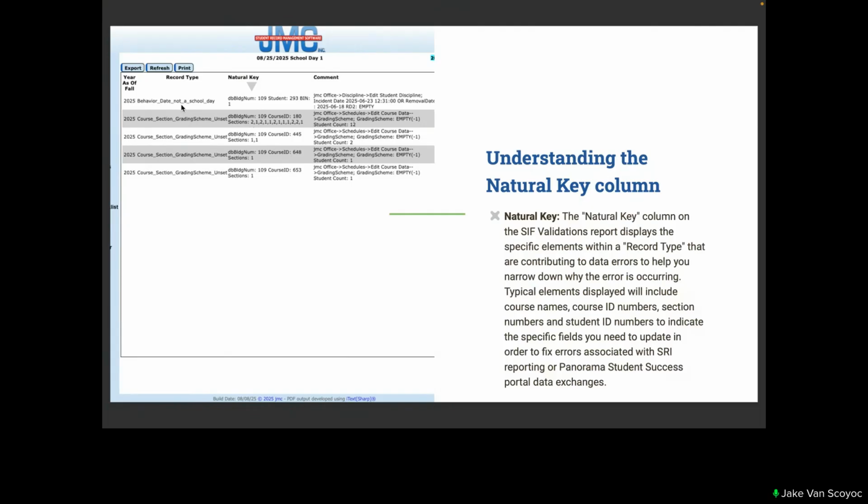So it's telling me that this is not a school day, and it's giving me the building number and then the student number that I would need to fix.